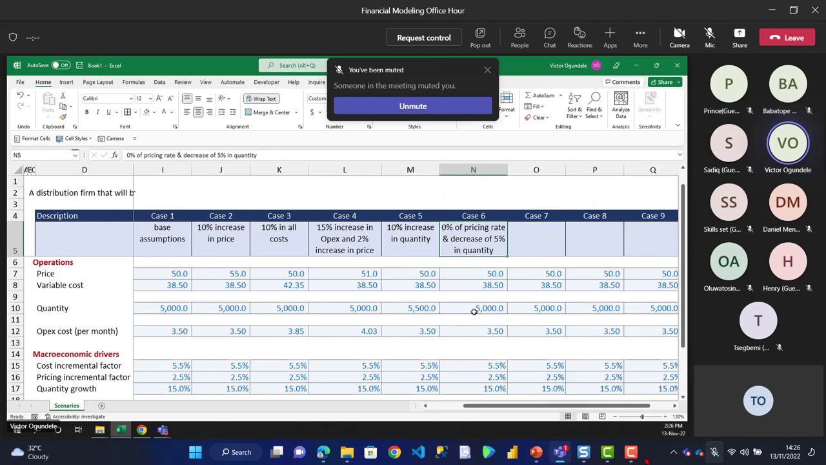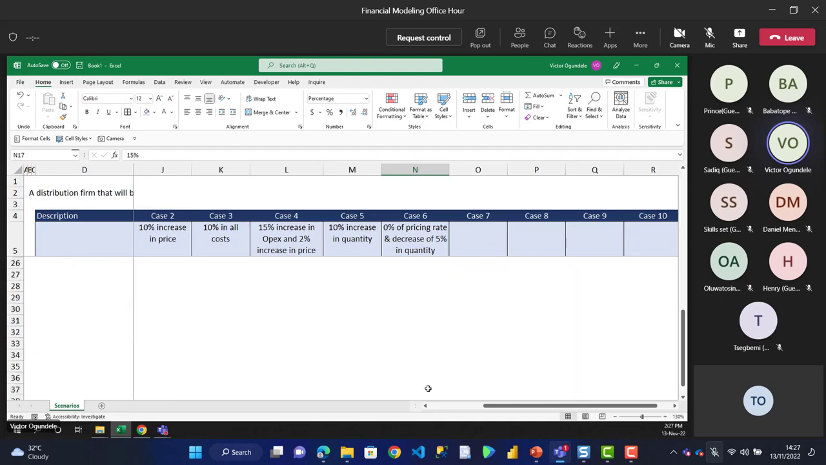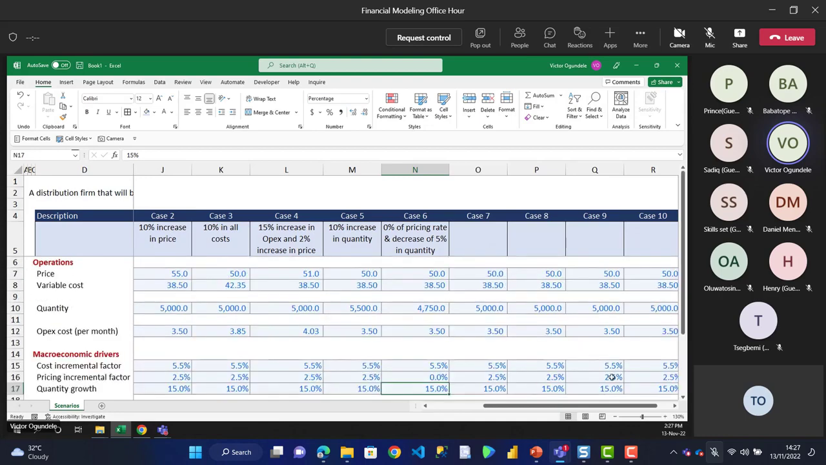So which means I need to come to my pricing and say, hey, let's keep pricing constant, 0%. And my quantity should be decreased by 5%. So that means our base multiplied by my bracket 1 minus the 5%. That means we are going to sell 4,750. Enter. So that's another case. So you can have multiple scenarios like that in your model. So 5% decrease in quantity. Let's also say 5% decrease in the quantity growth as well. So instead of 15%, it should be 10%.